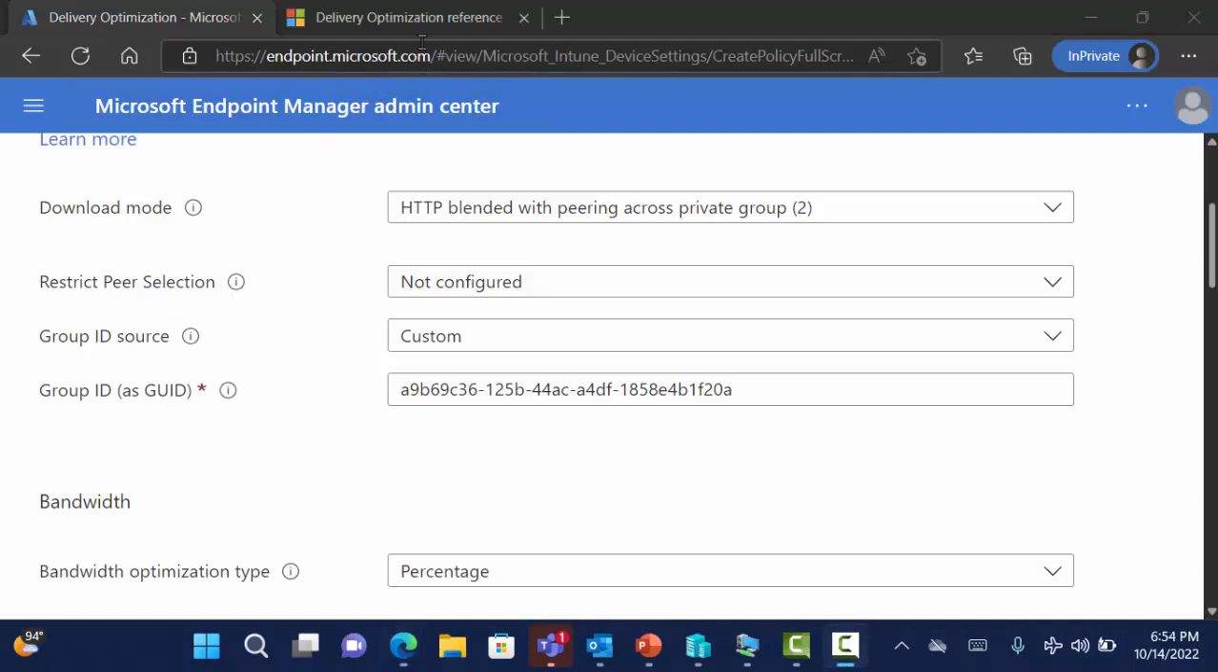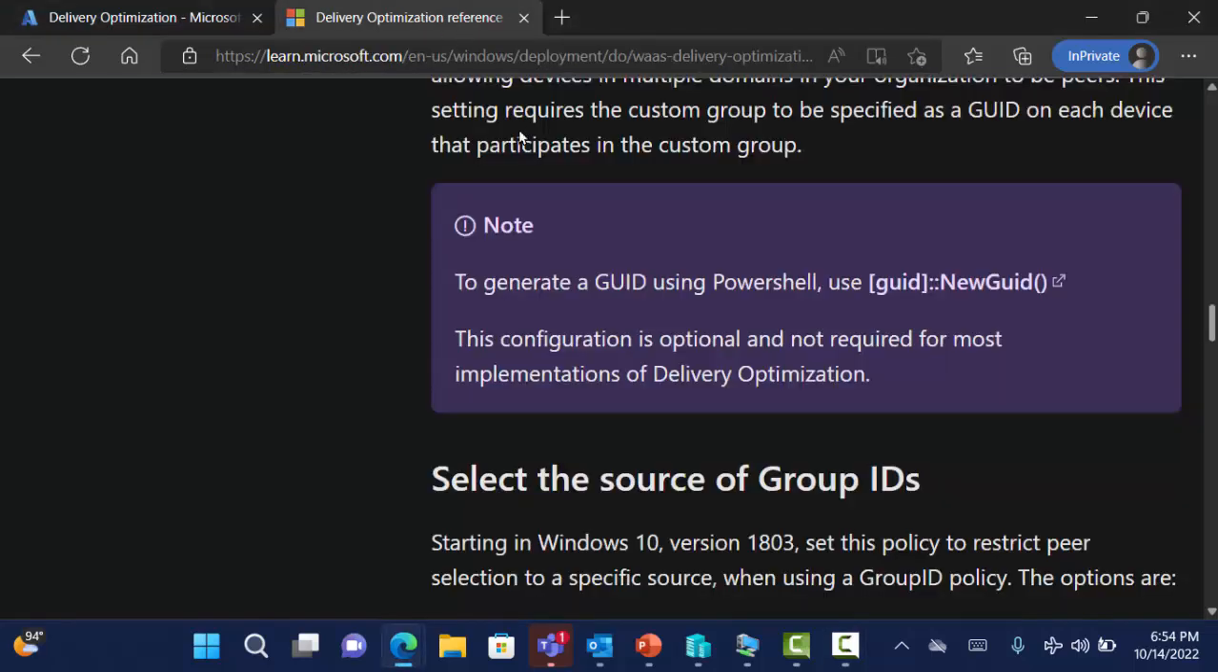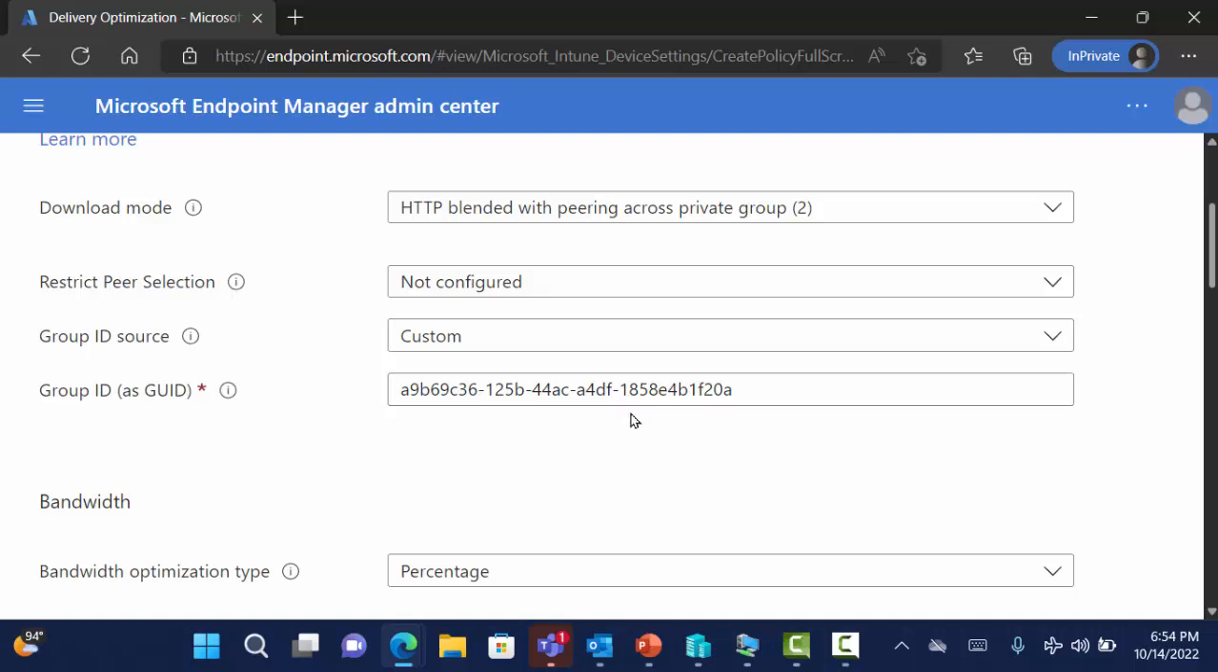I wanted to pop up to show you how you can use PowerShell really, really easy. I popped up this tab, which links to our documentation, this URL, and it shows you how to generate a GUID using PowerShell. Just put this command in. Literally open up PowerShell and put this command in, and it will give you a GUID. That's what I did, and that's where I put in this particular GUID so that all 3 of my VMs are in the same group, right?